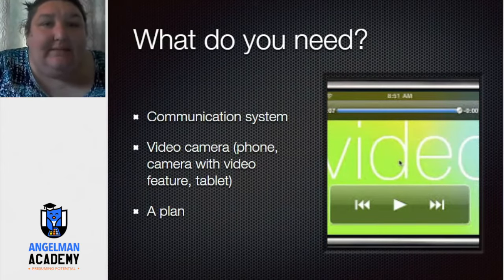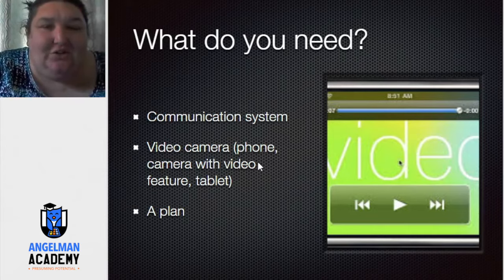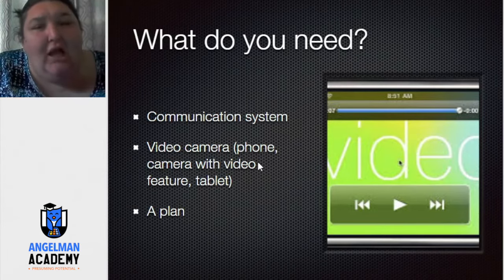So what do we need to make a video model? Well, for AAC at least, you need their communication system or a duplicate of their communication system. You need a video camera. Luckily these days we all carry a video camera with us pretty much at all times, in the form of our phone. It's not like when I did my student teaching, and in order to make a video model, I had to check a camera out of the library. So the world has thankfully changed, and it's much easier now.